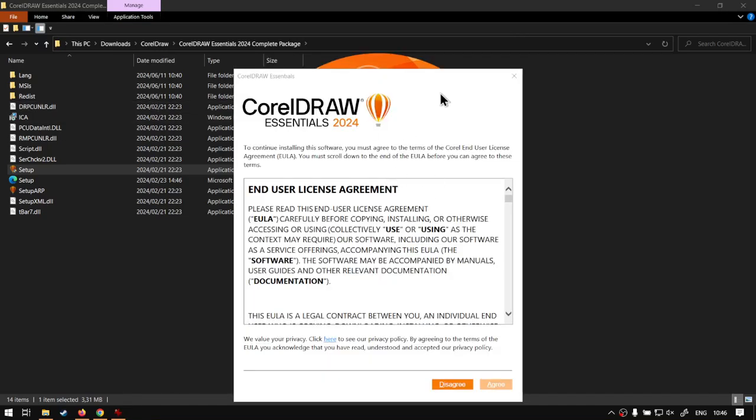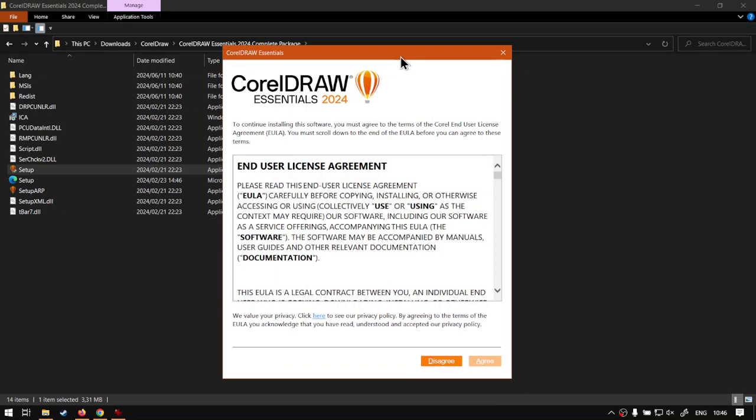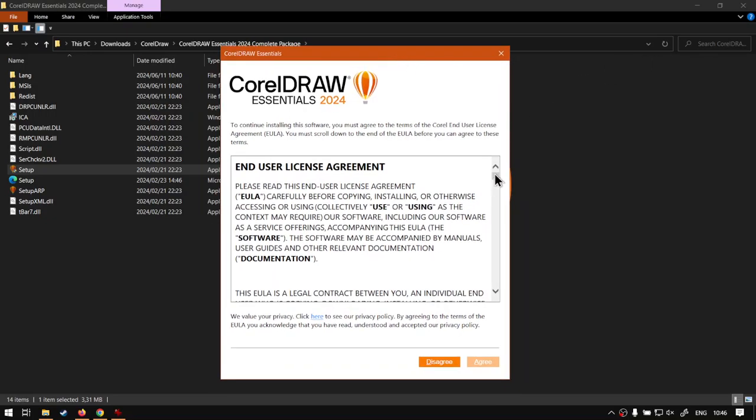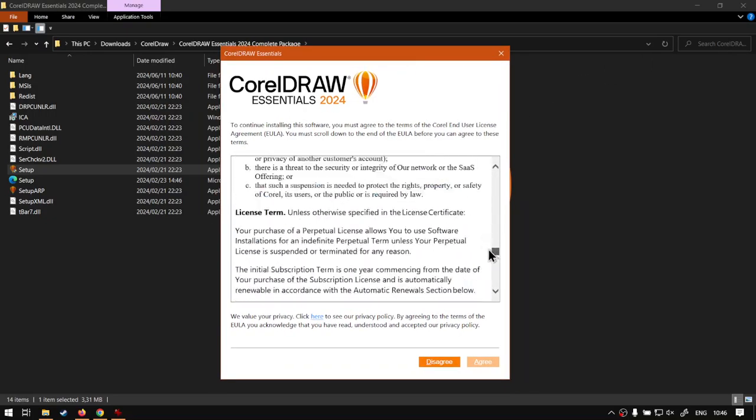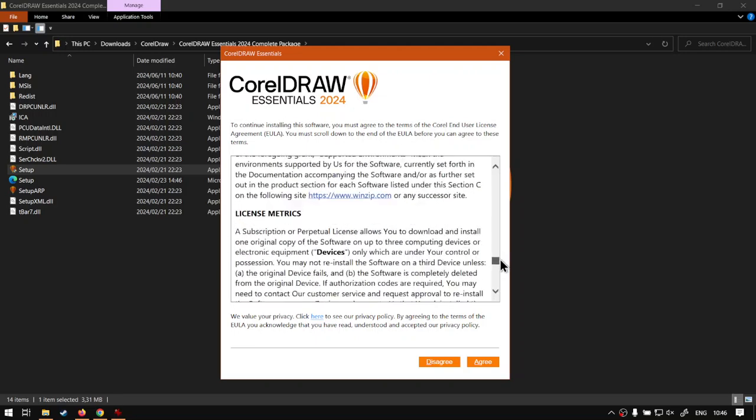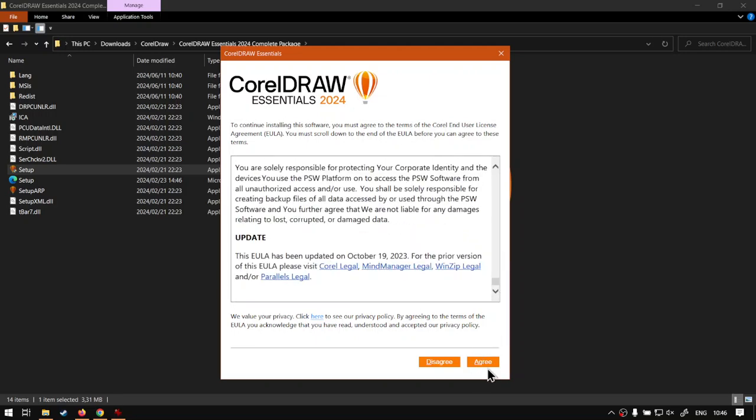Okay, now the actual installation is done. This is the license agreement, so I'd recommend you go through this and see what you're agreeing to. Once you get to the bottom, you will see the agree button becomes available, but before that it is not available. Once you're happy with that, you can just click agree.